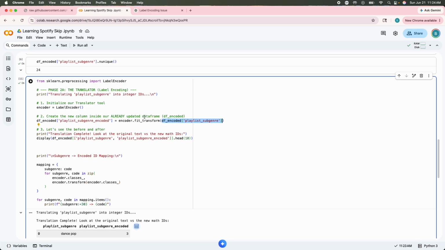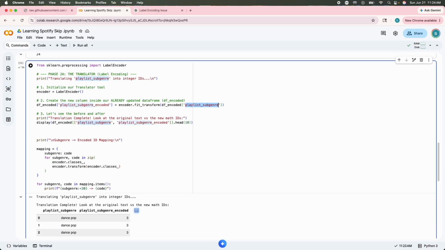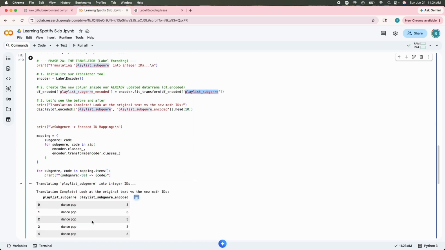Think of fit as a learning phase. The encoder scans the entire playlist subgenre column, finds every single subgenre, and builds a dictionary. For example, it will look at dance pop and give it a value, here the value three. It will look at hip hop, indie pop, trap, any of these different playlist subgenres, and give each a value. At this stage, nothing in the data frame changes. The encoder is simply learning and mapping.